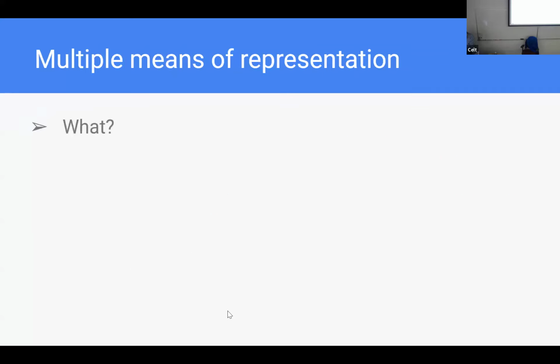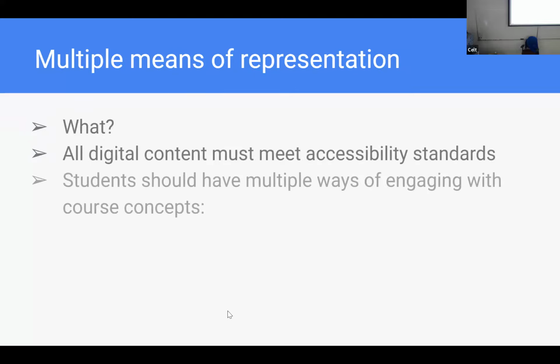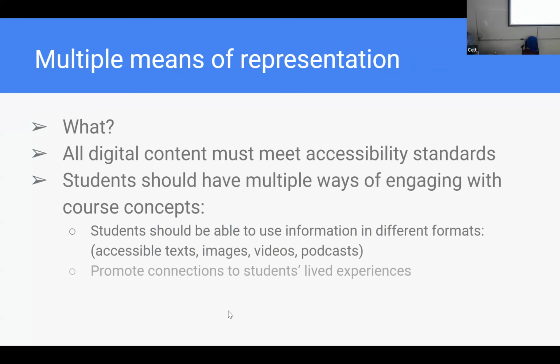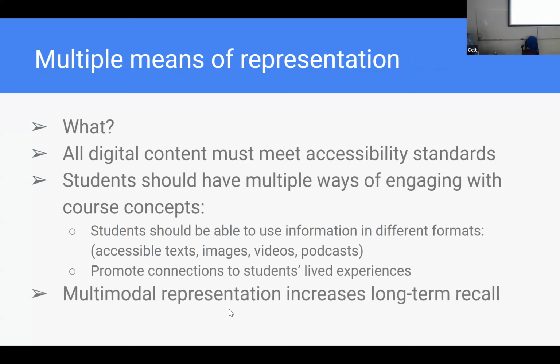Now, for multiple means of representation, we want to make sure that everything meets accessibility standards, both because it's a good thing and because it's also the law as of next April again. And it actually has been the law for close to 20 years now. But now they've defined that more precisely, and we're put in a position where we really should do this.